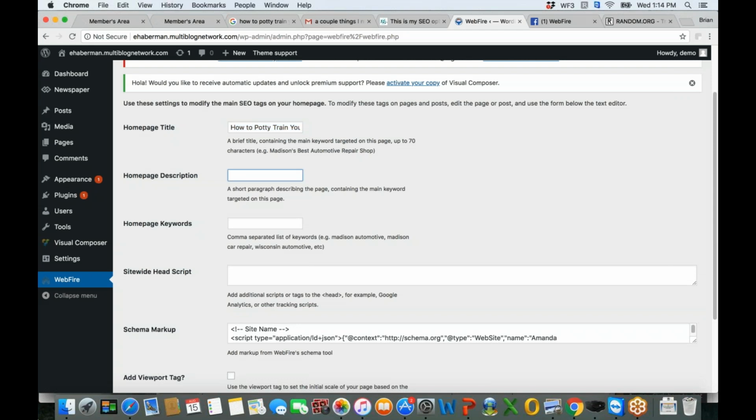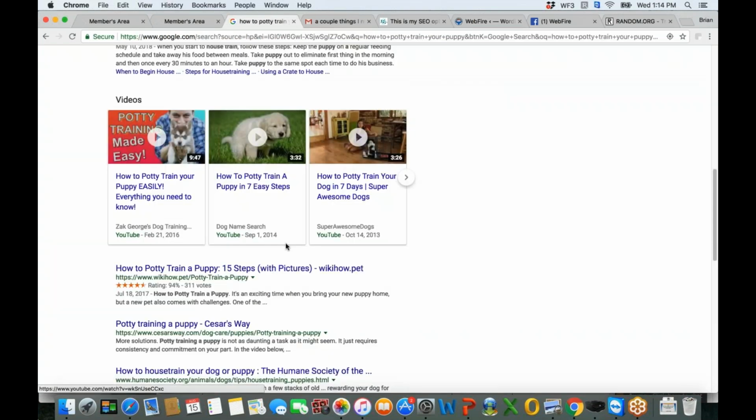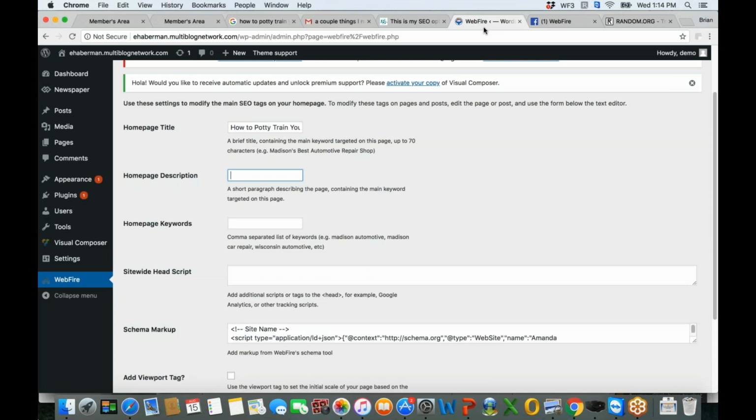And then the description, this is what shows up in the black text right here, underneath the title tag. So for that, if the page was all about how to potty train a puppy, we might say several ways to potty train your dog fast.